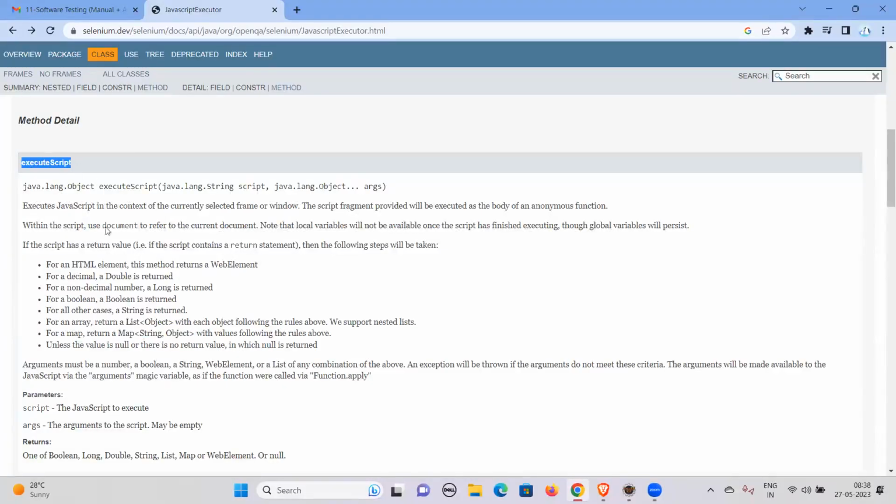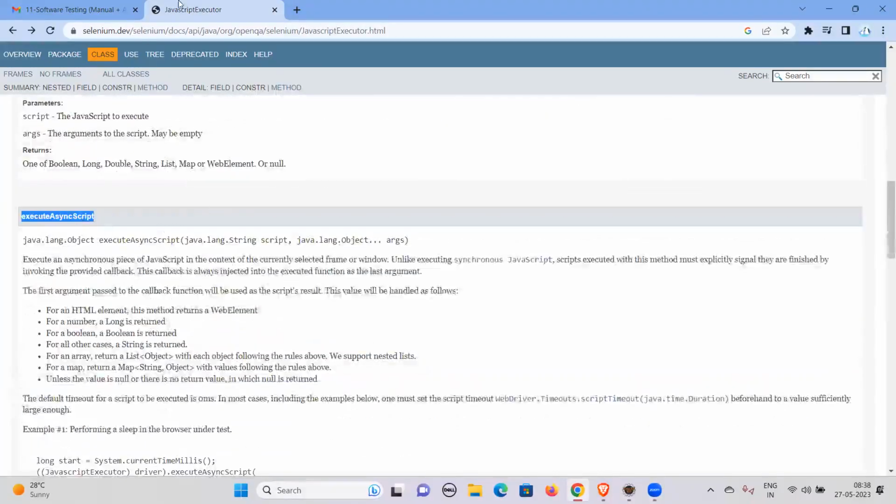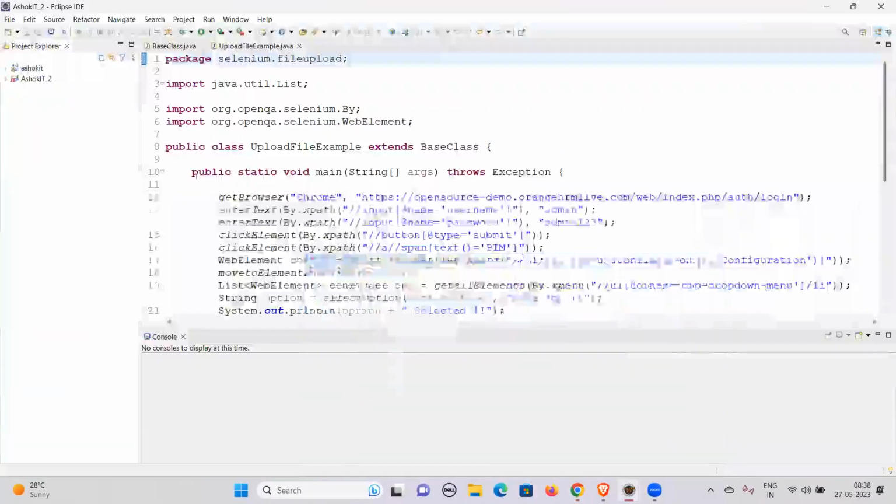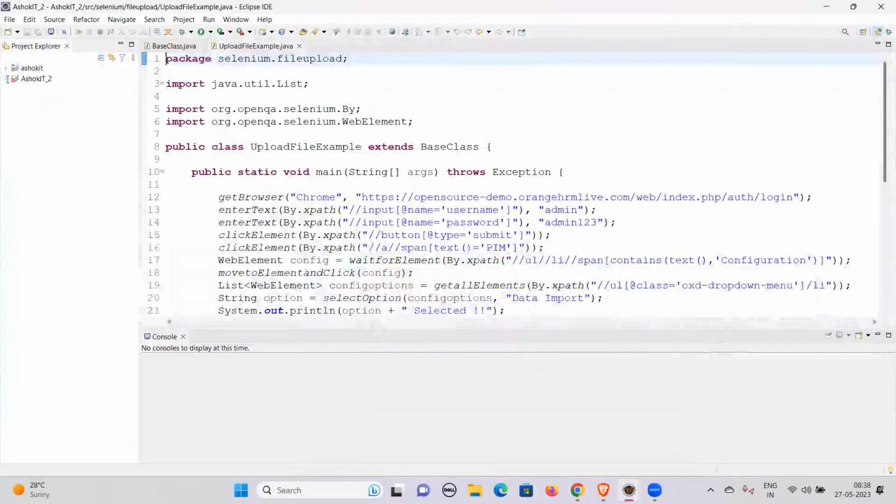So the JavaScript executor basically supports two methods: execute script and execute asynchronous script. I'll go back to this and show you two examples in the JavaScript executor.